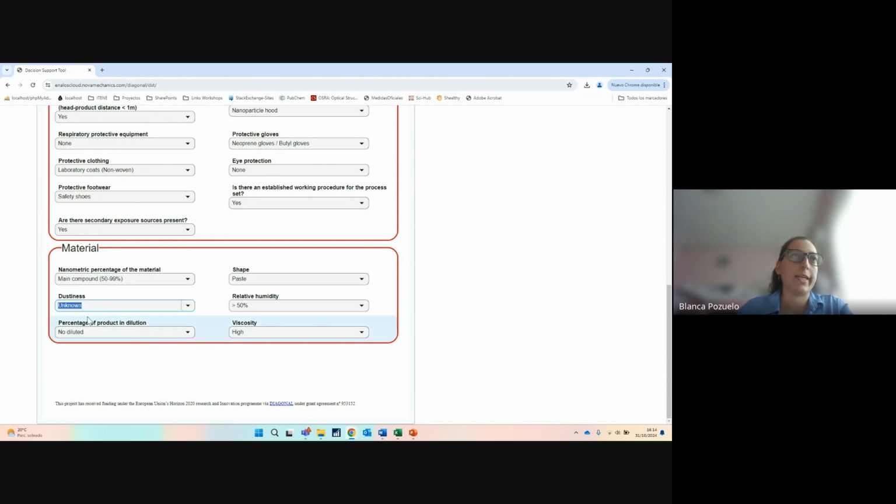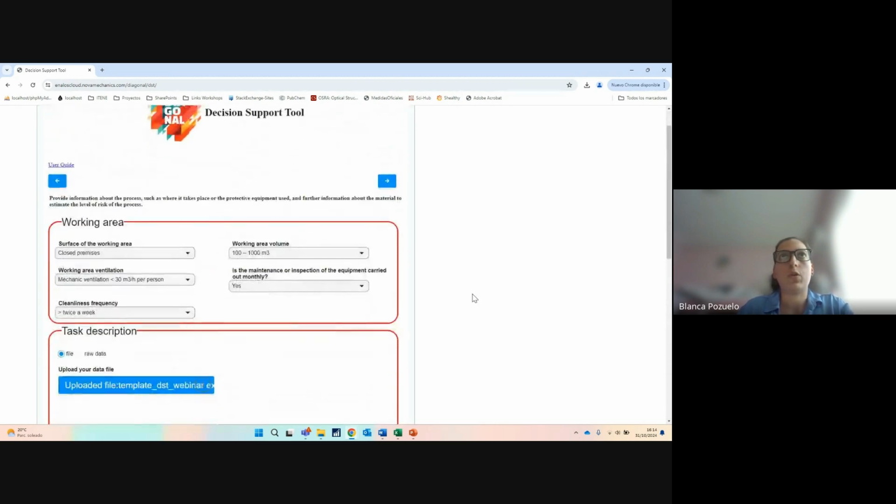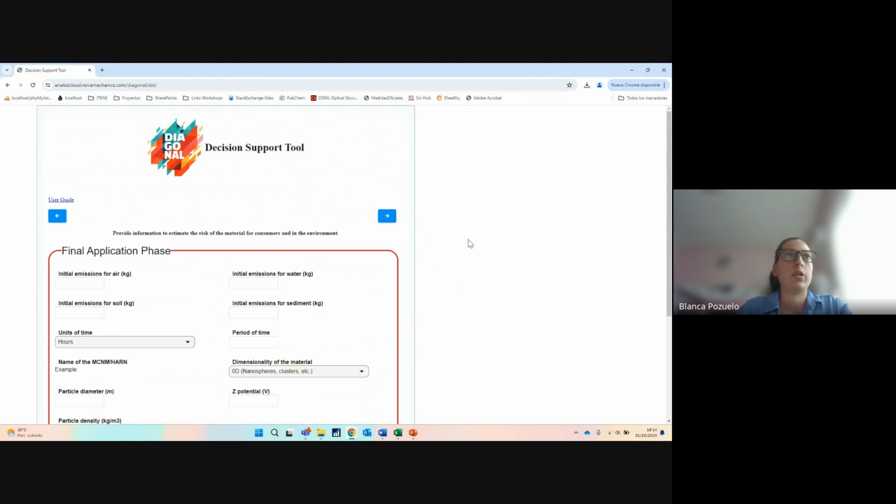Then you can also select that you don't know any of these parameters. And then, for example, 10 to 50% of the product is diluted, and we have low viscosity, for example. So we also go up to the top of the page, and we go to the next step.